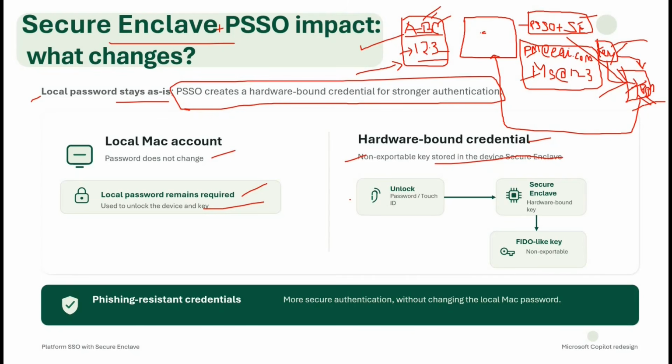So the flow is something like this. The user unlocks the device by password or touch, however he wants to unlock it, or by entering his password, which in this case is ABC. And then the hardware bound key which is present inside the Secure Enclave, this key, which is a FIDO-like key, non-exportable, which is not visible in the keychain of the macOS device, is now used for facilitating SSO in various applications in the browser.